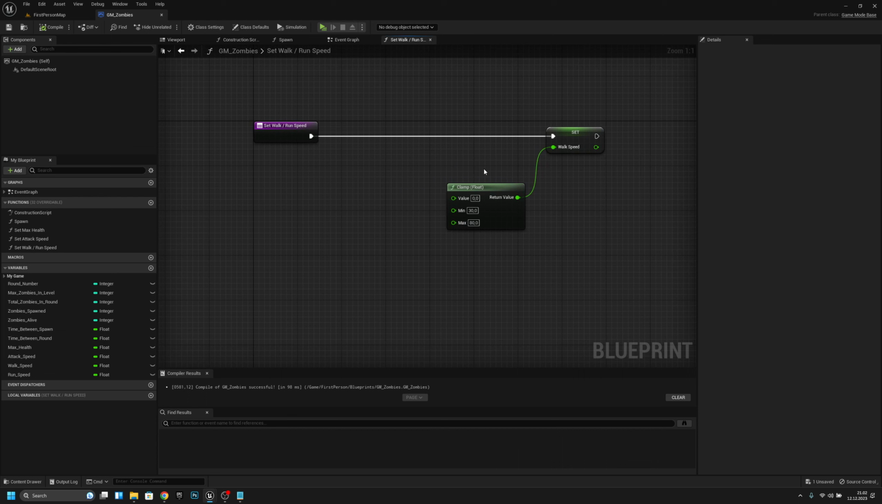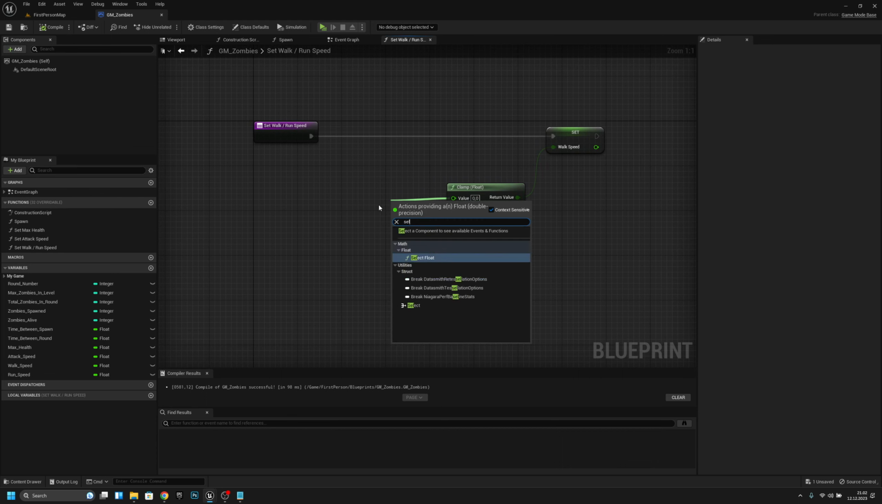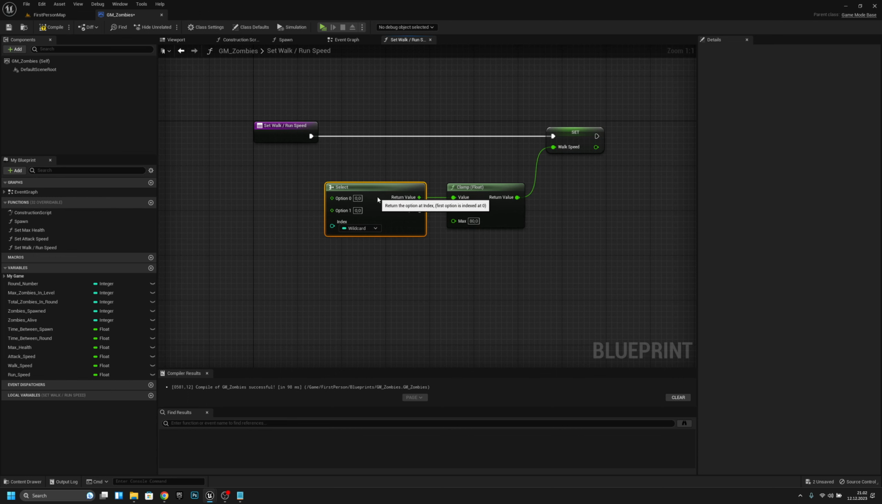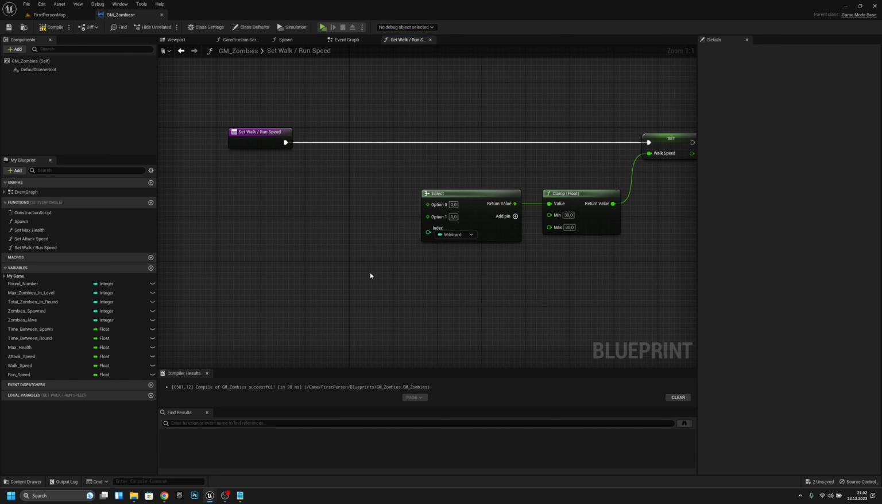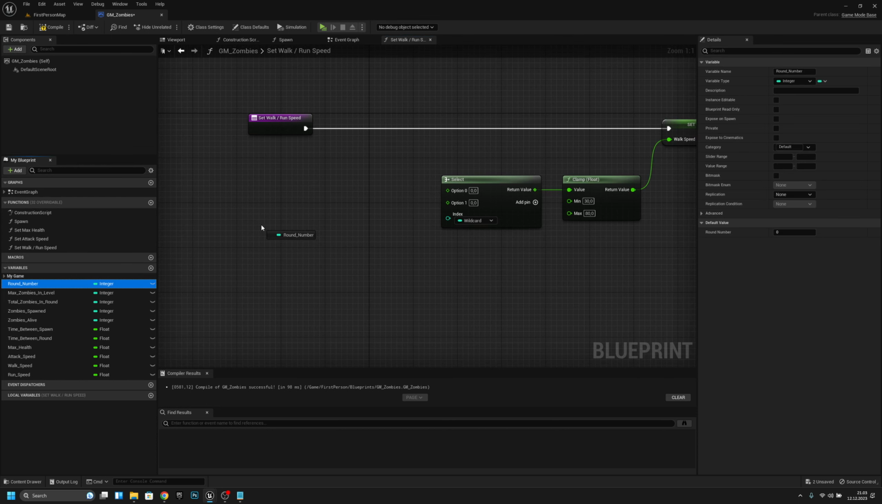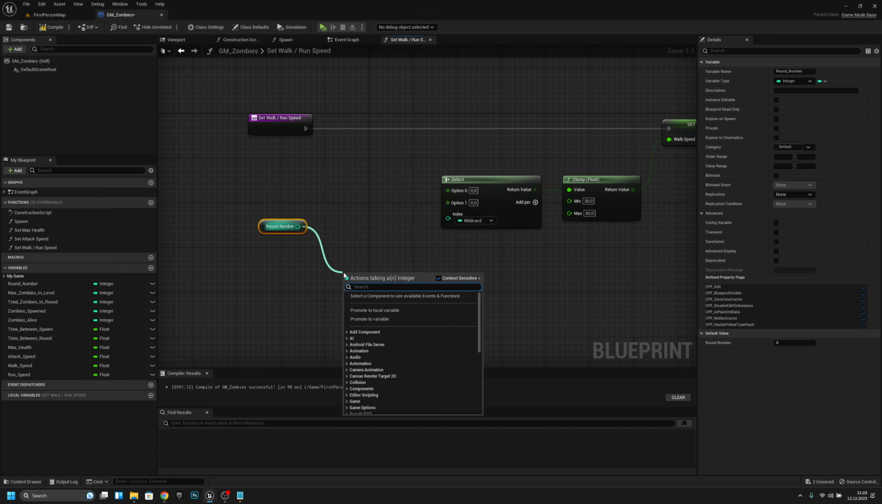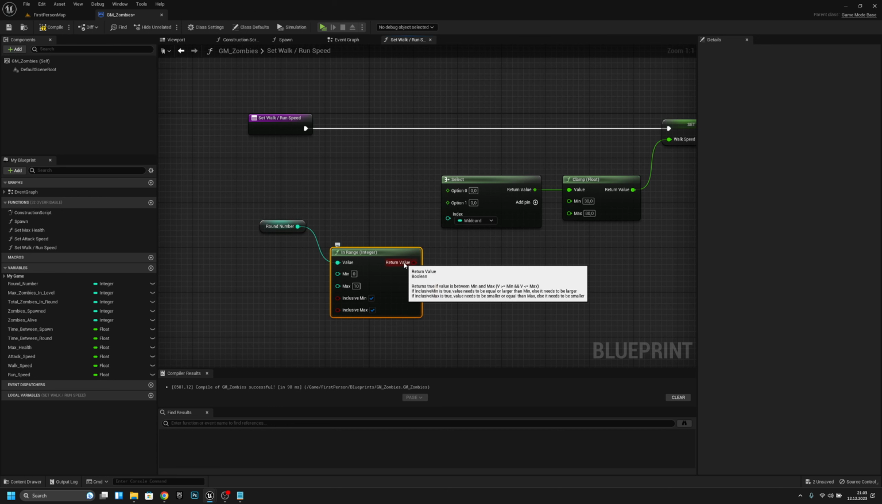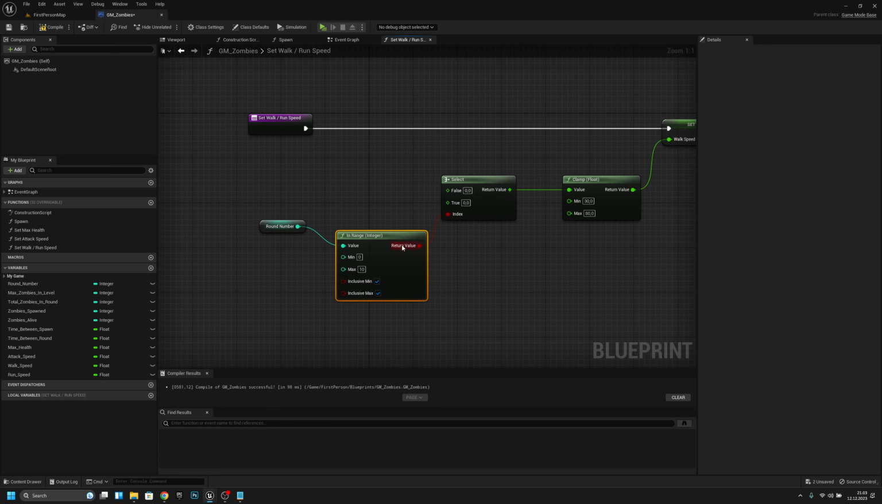And now from here we want to get a select, and it is the select node at the bottom. And then we actually want to get the round number once again, and in range integer like that, and we want to connect this return node to the index like that. Now we want to check if it's in range of 0 and 20 like that.